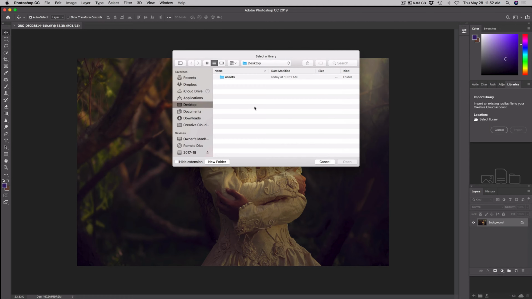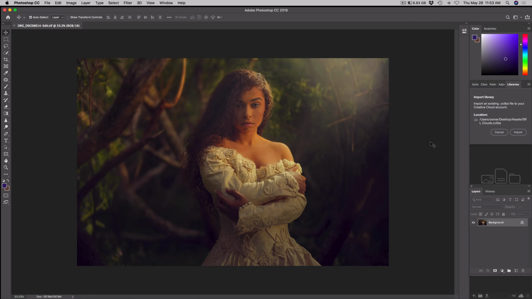And then I have on my desktop a folder called Assets. And inside there, you're going to see SRL Clouds.cclibs. That probably stands for Creative Cloud Library. Okay, so I'm going to select that and I'm going to open it. It's rather large. It's 973 megabytes. So I'm going to open it and it's going to load that.